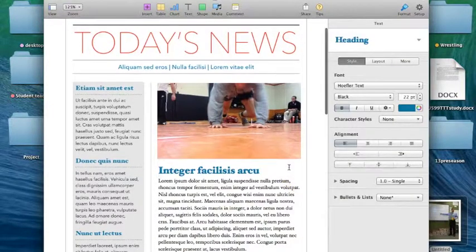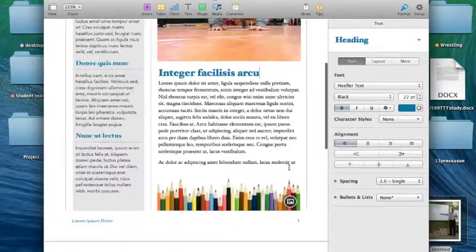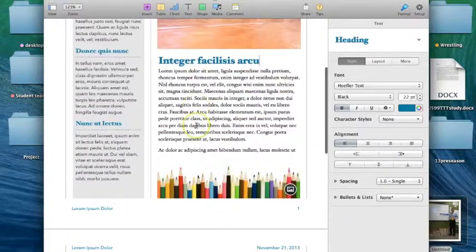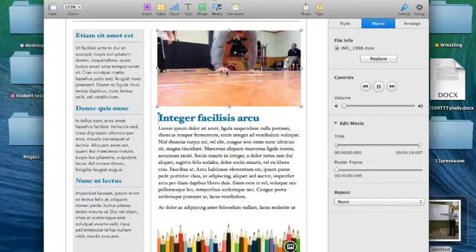As you can see now, there's a nice video in the newsletter. If they're not playing it, it looks just like a picture, and they come right over top of it. It plays just like any video.